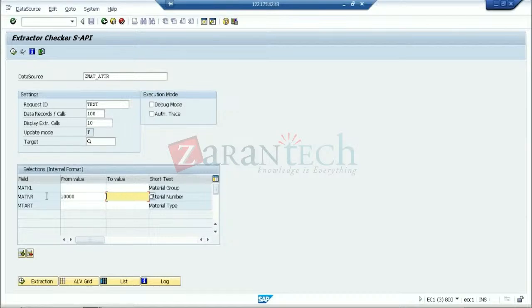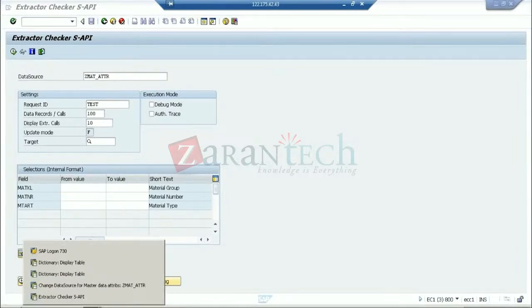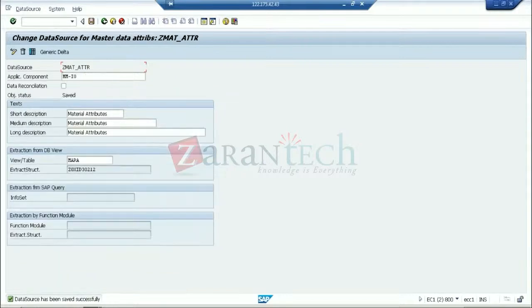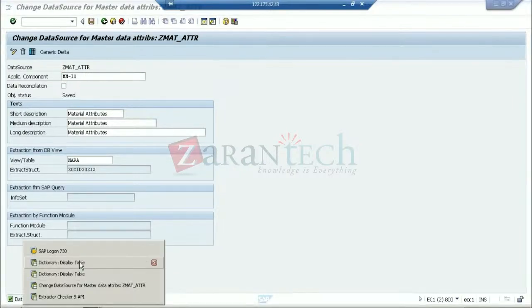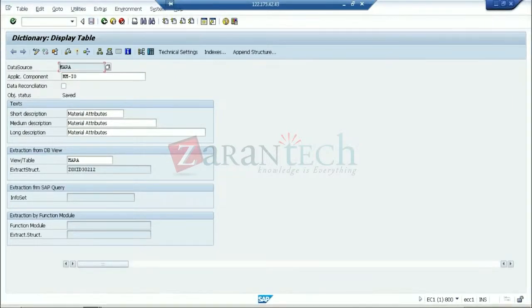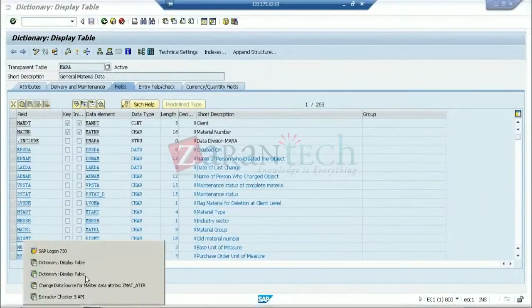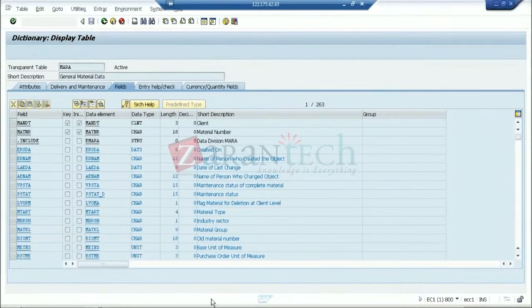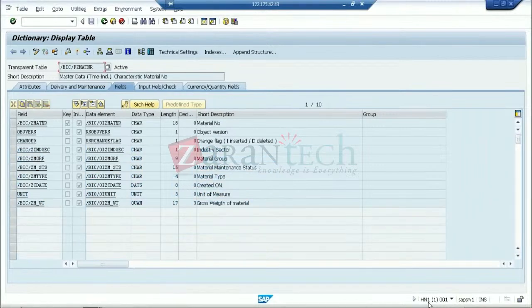So these are the selection fields we have enabled. So the data source is created successfully. Now the next step is to copy this data source to BW. Now let's go to BW. So this is still ECC. This is also ECC. So here you can see the system ID HN1. So this is my BW on HANA system.